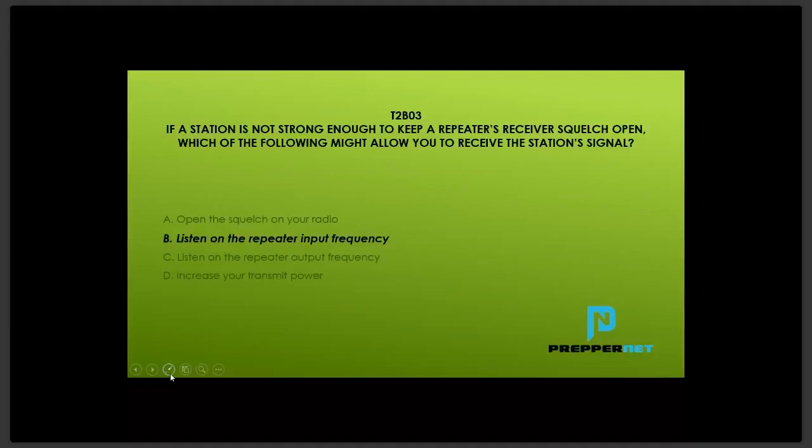And then I can turn off my reverse split, key up and say, KM4ABG, I got you. Into reverse, into the repeater. You barely made it in, got you checked in. So you listen to the repeater's input frequency.